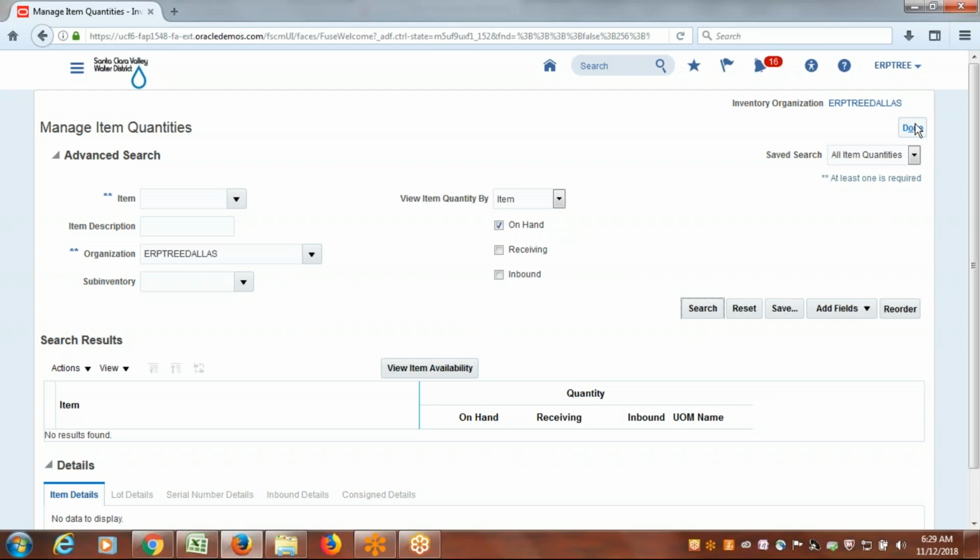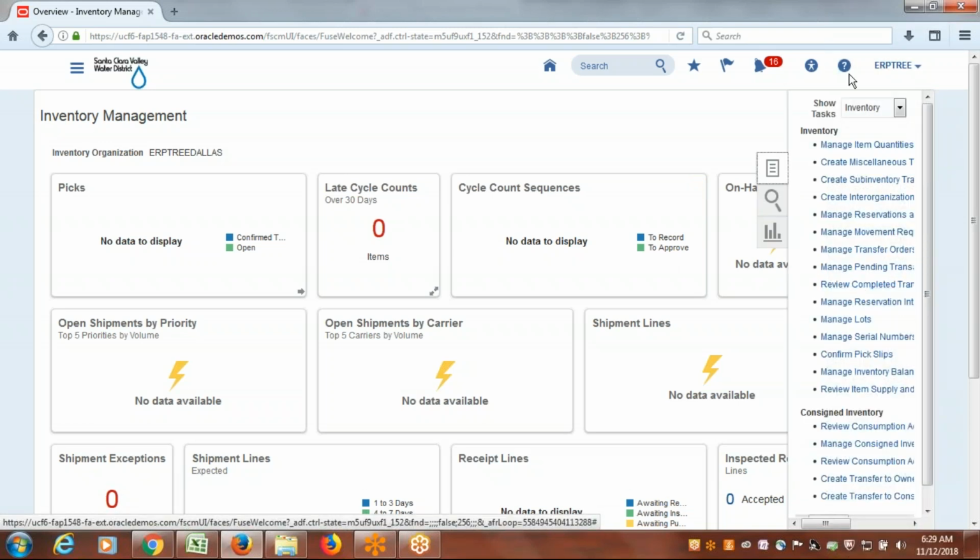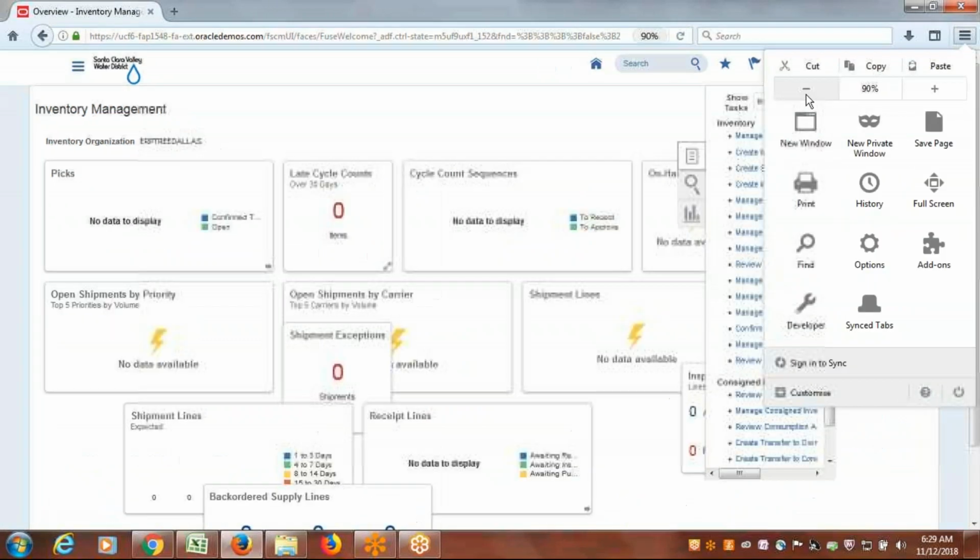Now we'll go and perform a miscellaneous receipt, which allows us to receive the material directly into the inventory organization. Fine. So click on task list. Here is the task called create miscellaneous transactions. Create miscellaneous transaction. If you want to see the full task name, you may just minimize this.